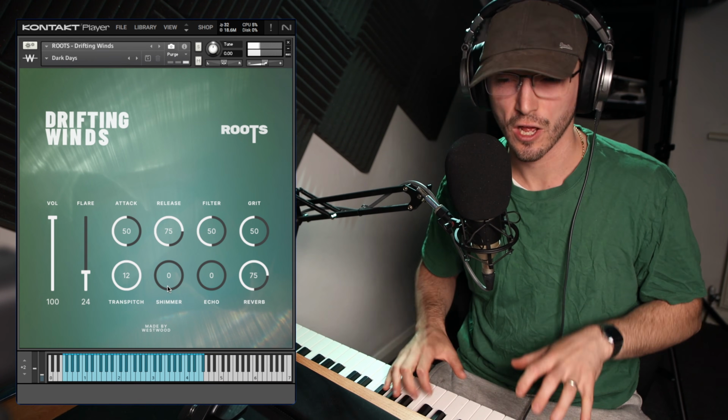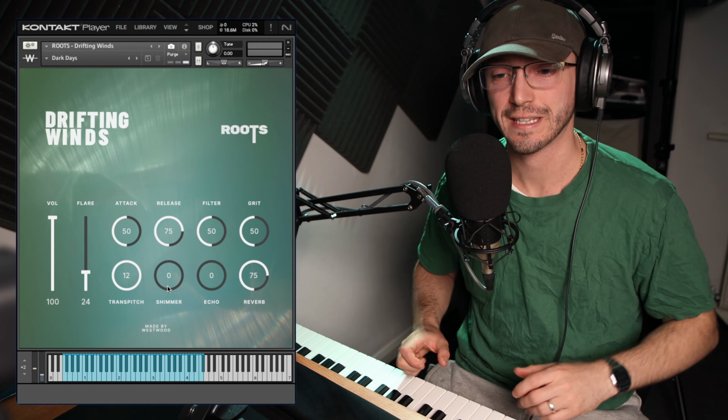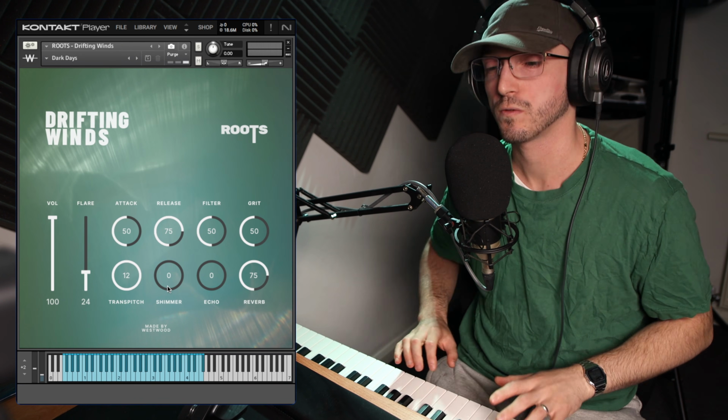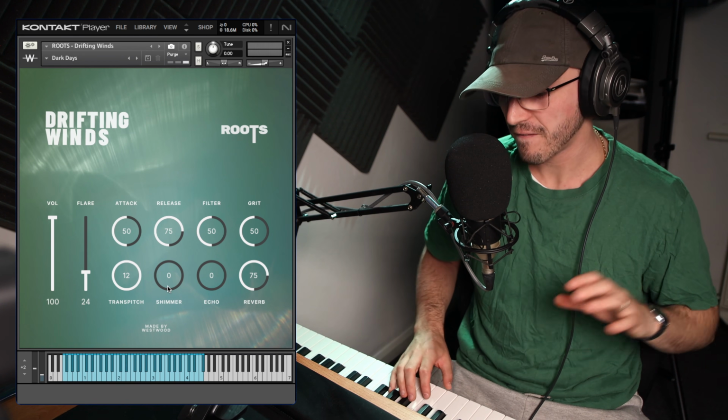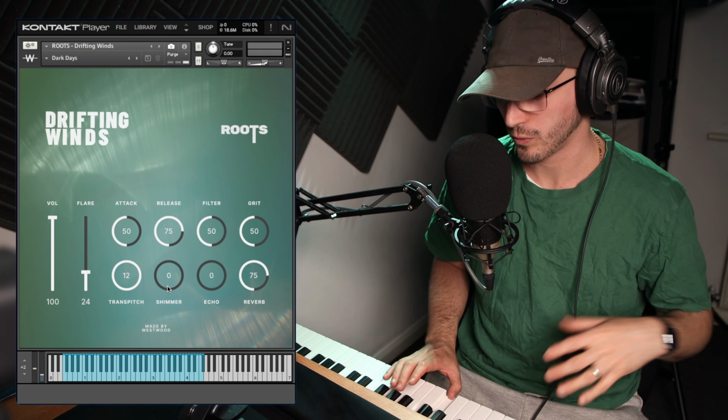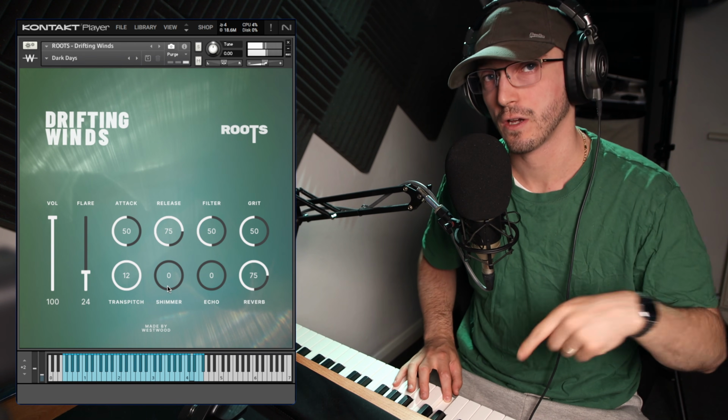Absolutely gorgeous. I love just the organic nature of this. This library is very pad-like. You'll find it's not good for solo woodwind. You have a fifth that it kind of goes between. So when you hit one note, you'll hear it shift up a fifth.